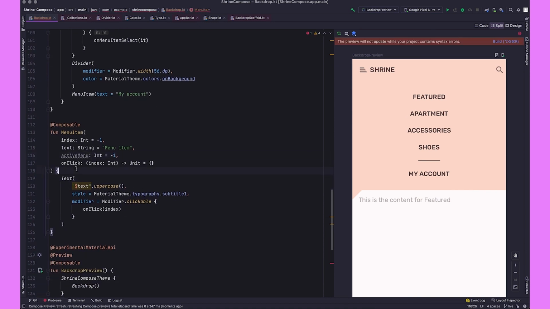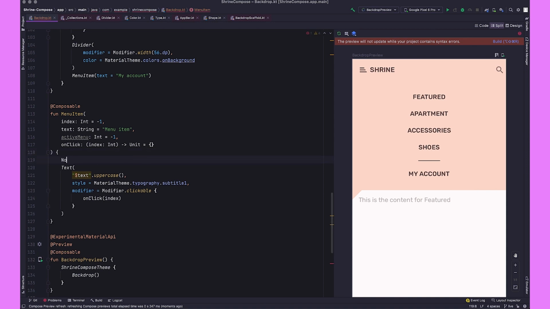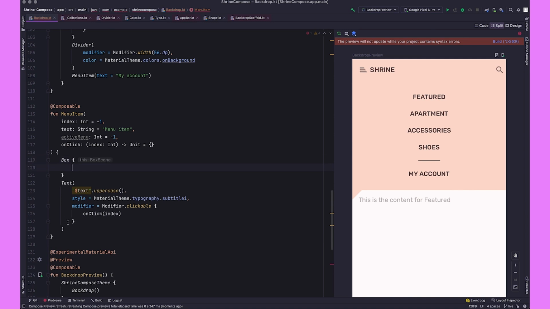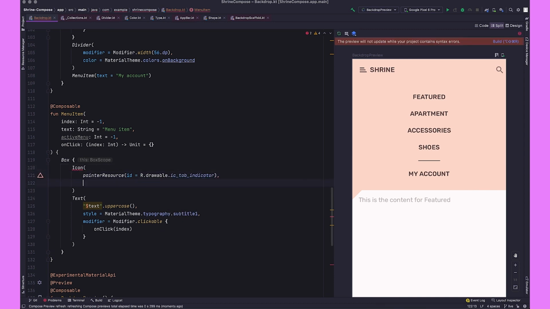Okay, so now what we're going to do is we're going to place two elements on top of each other, so we'll have to create a box. Do box. Move this into the box. And the text is going to be above the icon, so we're going to say there's an icon. It's going to be a painter resource because this is not a material icon that we have. This is a custom drawable that we brought in from before. It's the tab indicator. Content description, it's not needed in this case because it's just decoration. It's not an action.